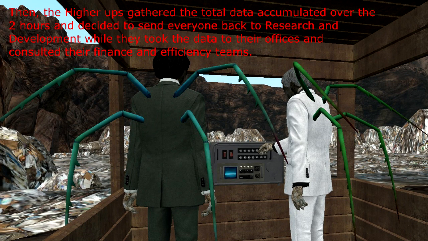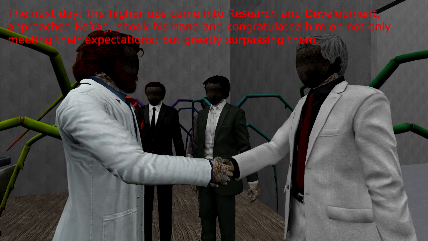Then, the higher-ups gathered the total data accumulated over the 2 hours and decided to send everyone back to research and development while they took the data to their offices and consulted their finance and efficiency teams. The next day, the higher-ups came into research and development, approached Korag, shook his hand, and congratulated him on not only meeting their expectations, but greatly surpassing them. He had earned this department, as agreed.